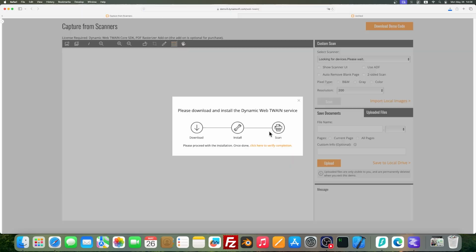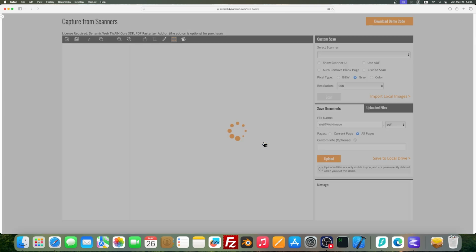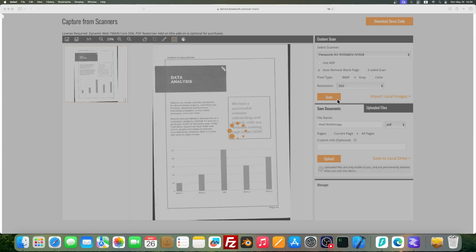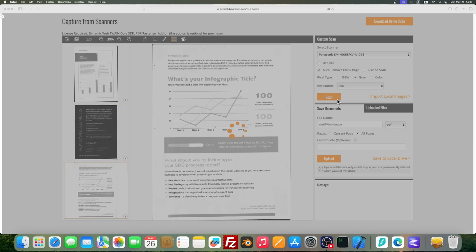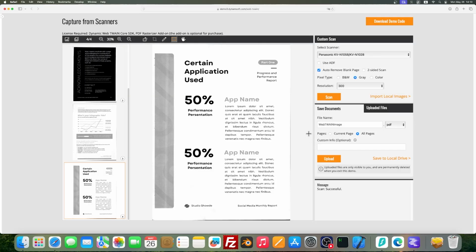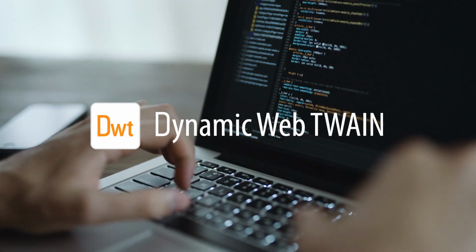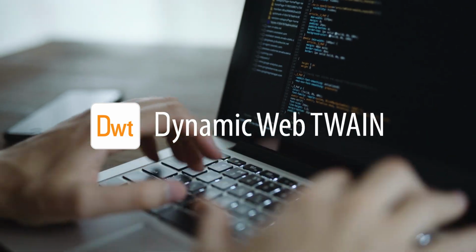Once the SDK is integrated into your web app, end users are prompted to install the Dynamic Web TWAIN service. It acts as a lightweight bridge between the browser and local scanners. With it, users can scan directly from Safari with features like real-time scan previews, customizable scan settings, blank page detection, and basic image editing tools. After scanning, files can be saved locally as images or PDFs or uploaded to a server. And all of this is made possible with Dynamic Web TWAIN.